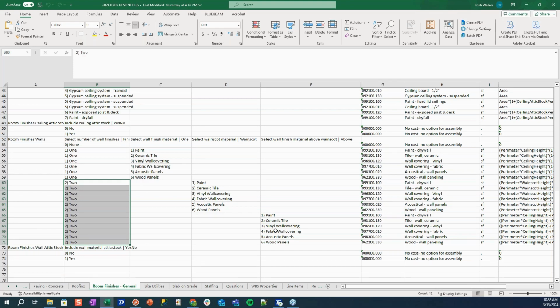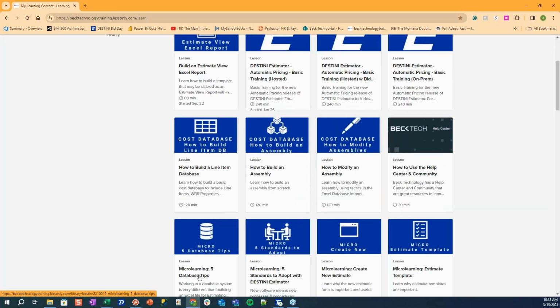Last thing for me to cover today, our training team has done a wonderful job of putting together lessons in the BECTEC training portal that cover how to build a line item database, also how to build an assembly, and how to modify assemblies as well.